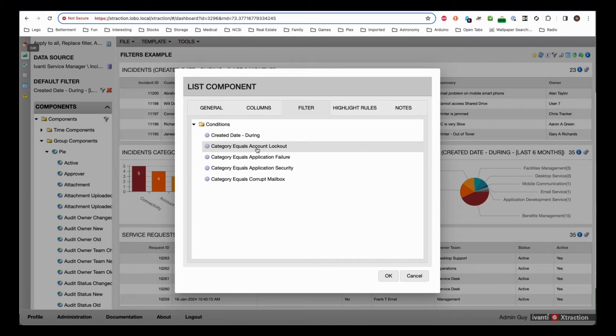So when you have multiple items of the same thing, so category equals account lockout, category equals application failure, these are all the same object, category. So when you have more than one of the same thing, then Xtraction will treat this as an OR. So it won't say the category has to be account lockout, and it also has to be application failure, and it also has to be application security, because you couldn't have more than one category. Then this would return nothing.